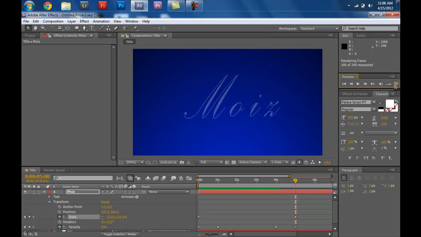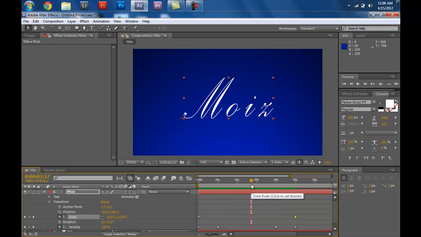Wait, it's rendering. See, nice gradual scaling. Now there's a problem. It's not centered while it's scaling. If you want it to center, you need to change the anchor point of the title. So what I'm going to do is change the anchor point.